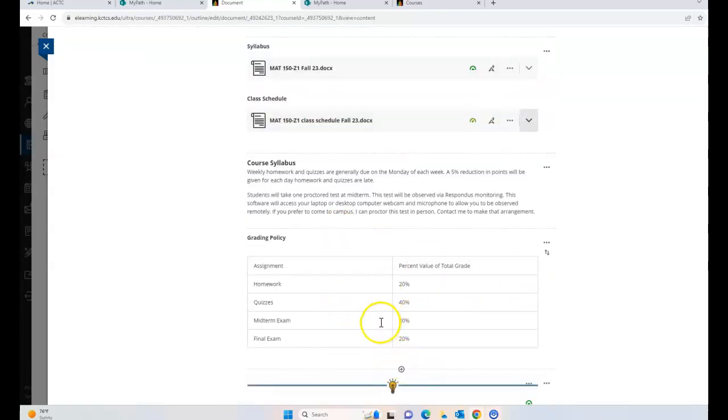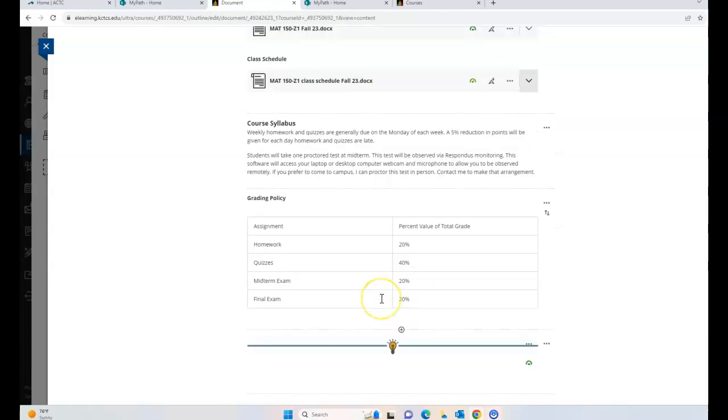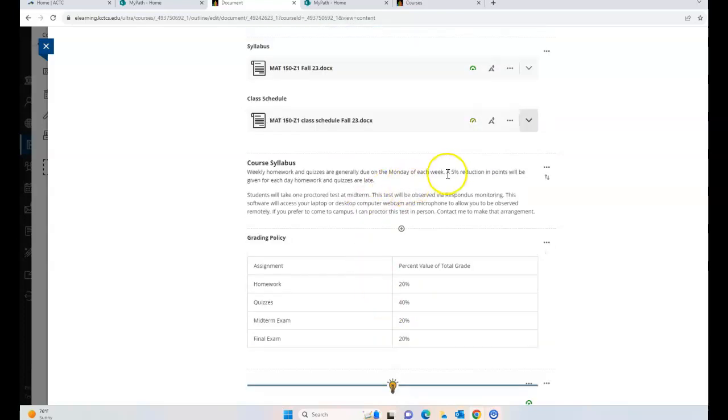The midterm exam is worth 20% of your grade, the final 20%. Quizzes, these are weekly quizzes, and homework, the percentages are there. Also note, I do have a late work policy. Like I said, the homework and the quizzes are generally due on the Monday of each week. A 5% reduction in points will be given for each day that homework and quizzes are late. So if you don't make it on Monday and it's Tuesday, it's not a big hit on your grade, but it's just a little something to encourage you to be timely and keep up with those deadlines.